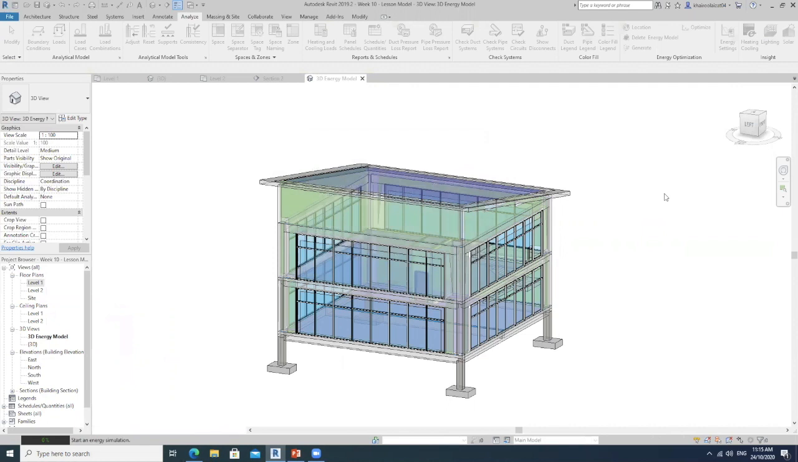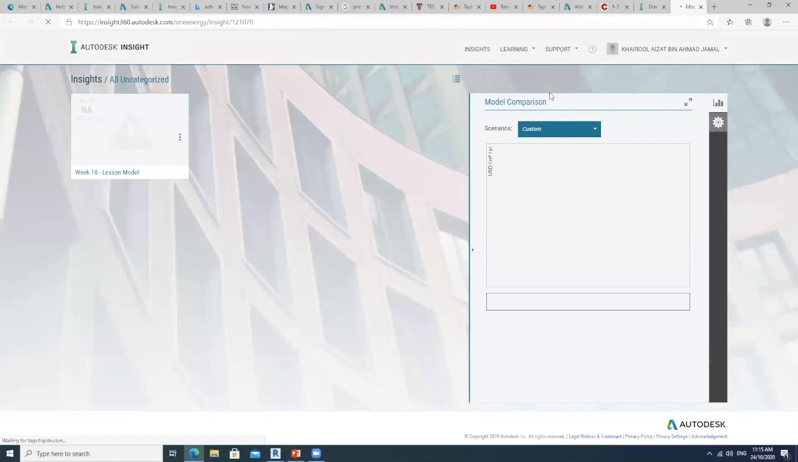But you can straight away go to Insight from Revit. Just go to optimize, this button optimize. It will direct you to the Insight cloud platform. As you see here, this is the analysis that I have sent to cloud. It's currently in progress. The analysis is basically in progress.